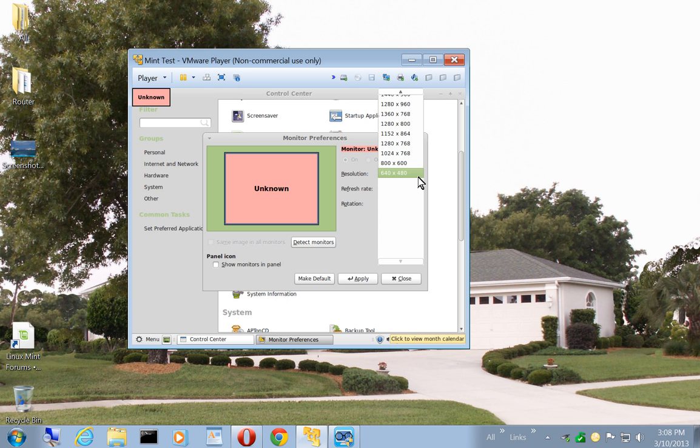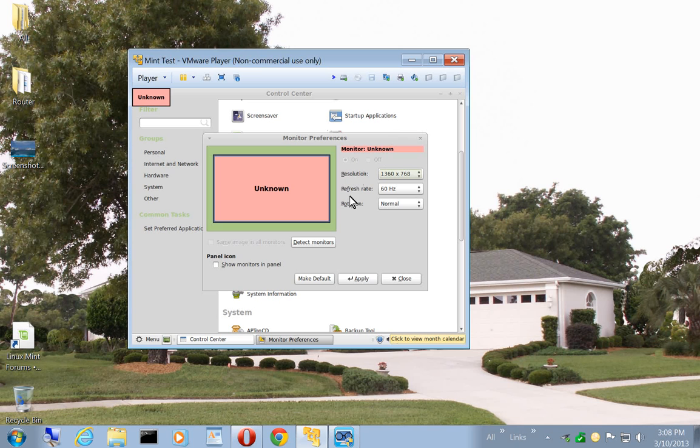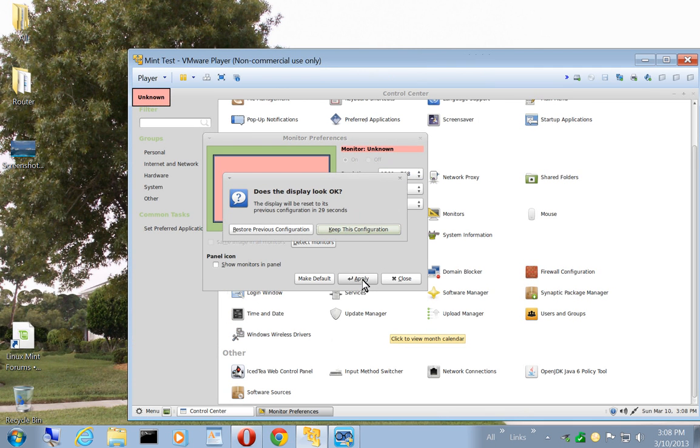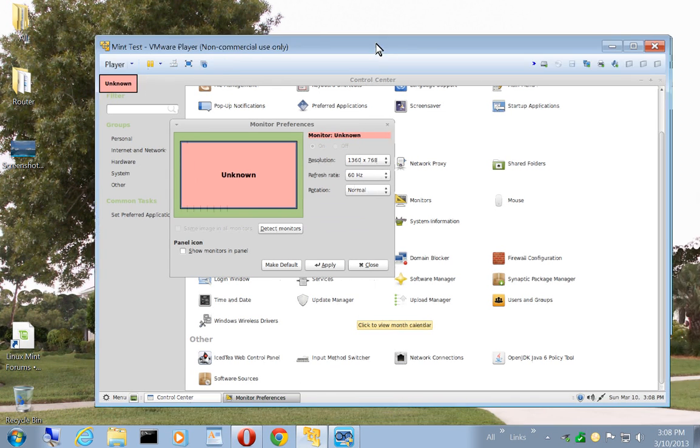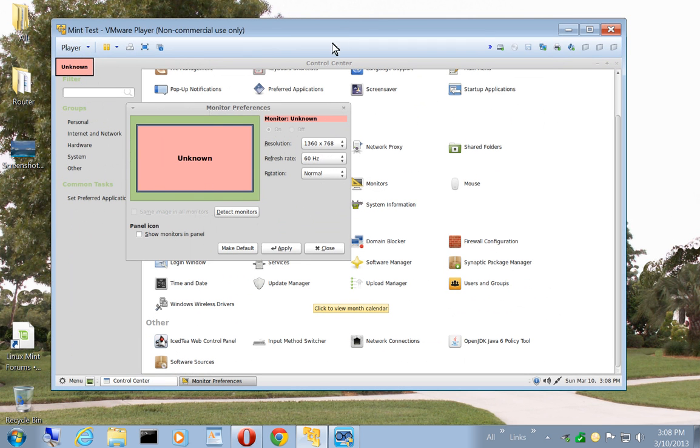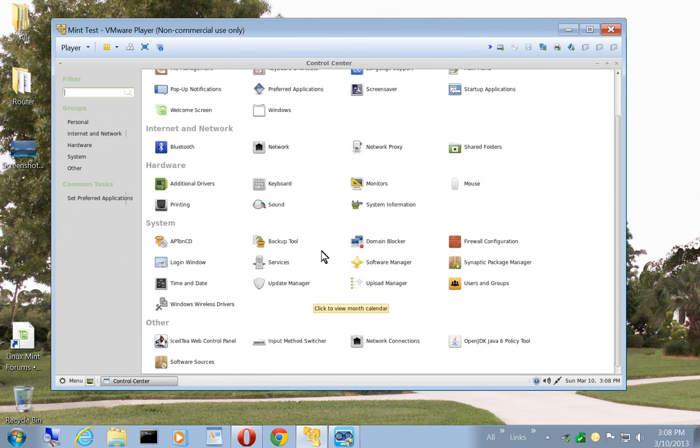And let's see, what do we take here? Let's take this one, 360. Okay, and you have to apply. You have to apply, and then it asks you, do you want to keep this configuration here or restore the previous? Well, we're going to keep it for the time being. It's not the final one, but it's something we can work with.